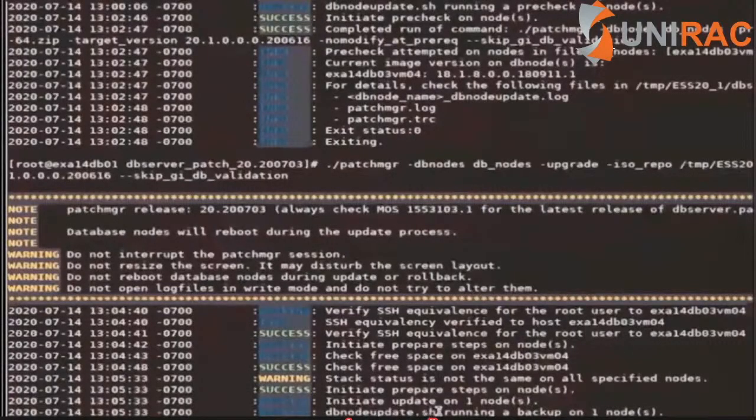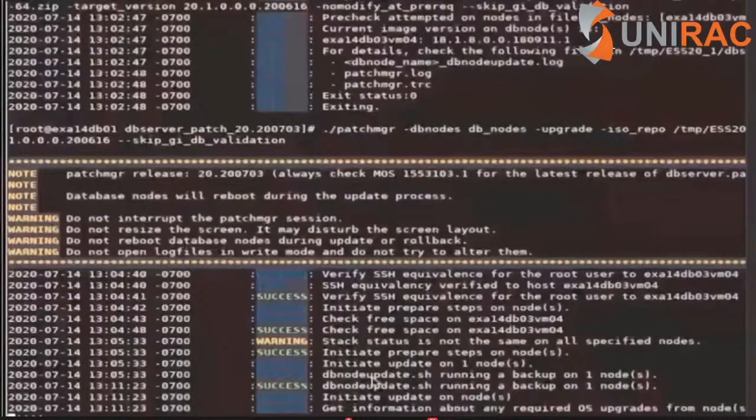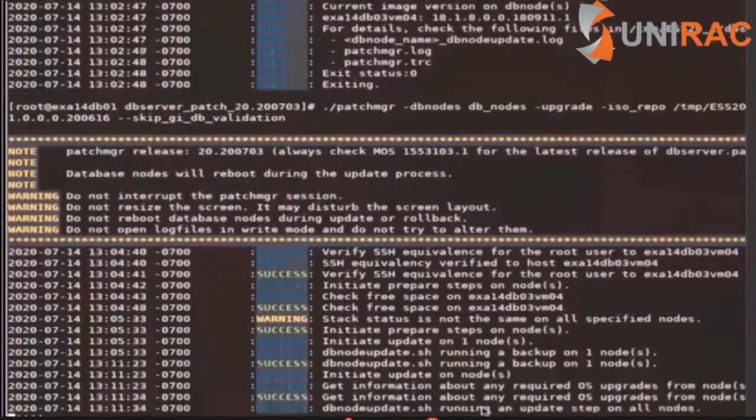Coming back to the patching terminal, we see that the patch is in progress. We see that the dbnodeupdate.sh is running, which is the real script that updates the database node. Patchmgr is basically a wrapper that utilizes the dbnodeupdate.sh on virtual servers. So at this point, we see that the backup was completed on node 1, which is basically the only node that we are running patchmgr against. So on completion of that, we see the success mentioned against it.